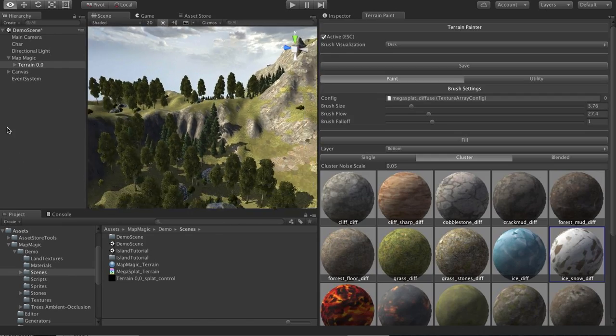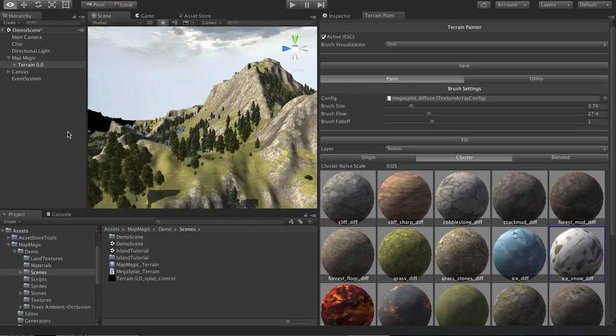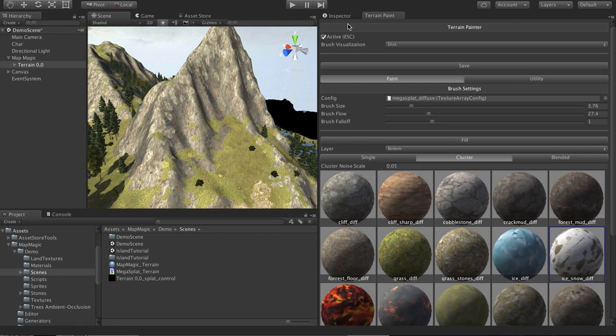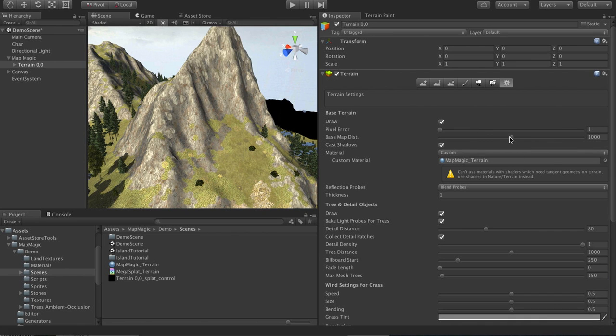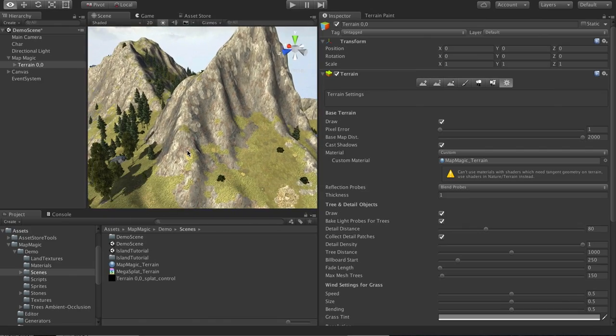So I have a lot more capabilities, but I can very quickly convert from an existing terrain to a MegaSplat terrain. And then the other thing that I usually do is just turn up this distance to use the MegaSplat shader out into the distance there.